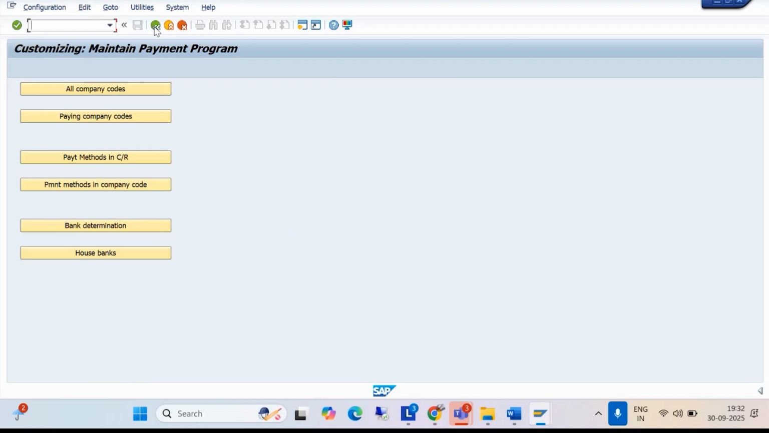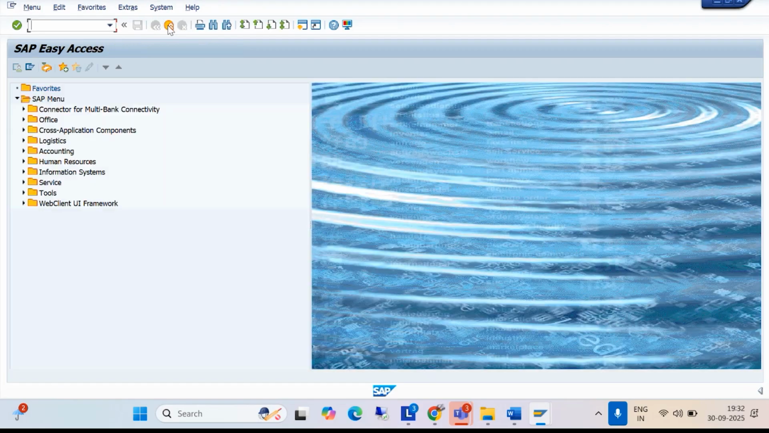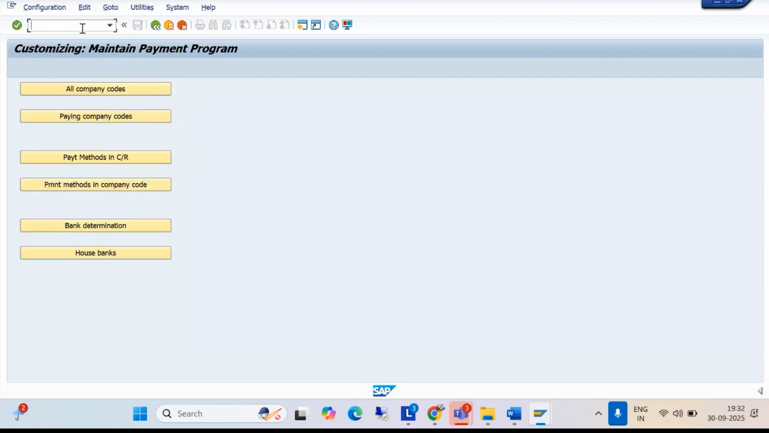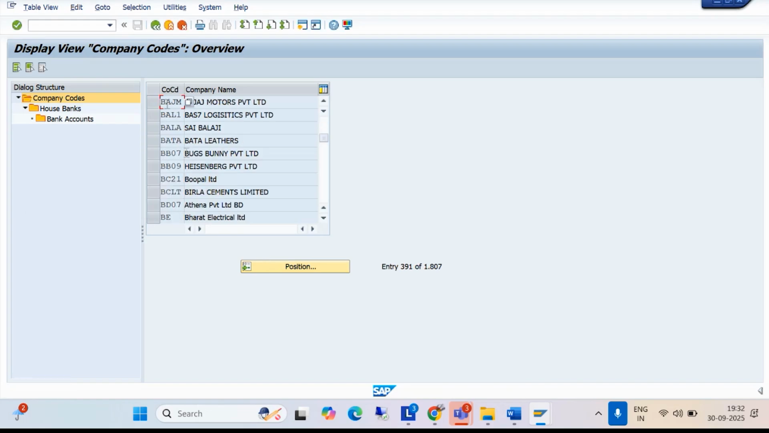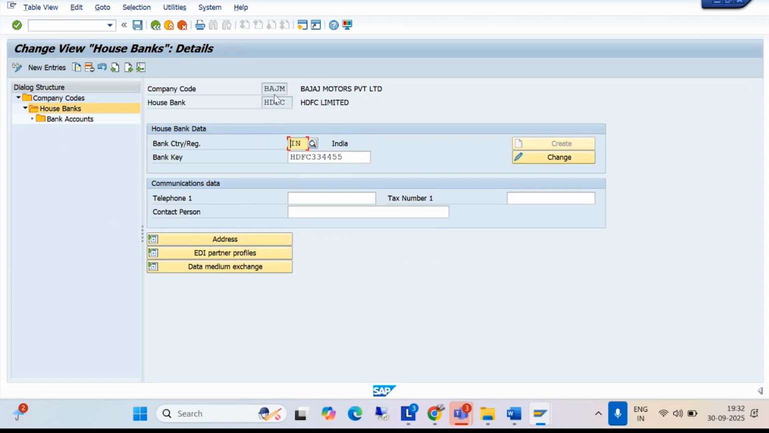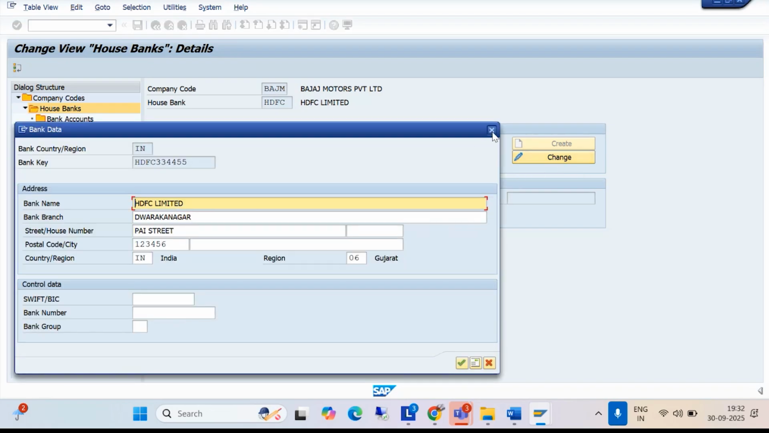I want to come back again and refresh the screen, and /n FBZP is the transaction code. Just press enter, and you see the house bank which was created, for which company code, BSAM. Just press enter, and you see BSAM and the house bank which was created will be shown like this. If you want to see the bank key, meaning the IFSC code which was linked, all the details you can see like this.